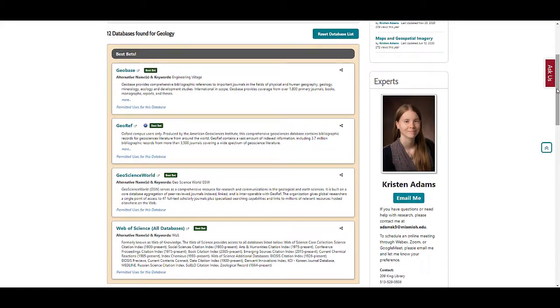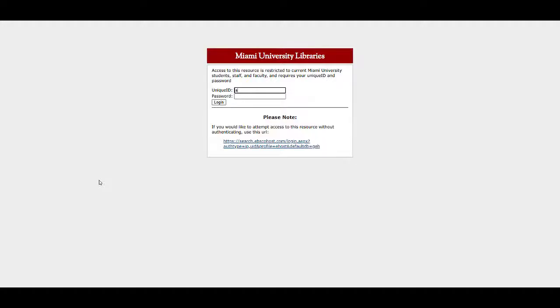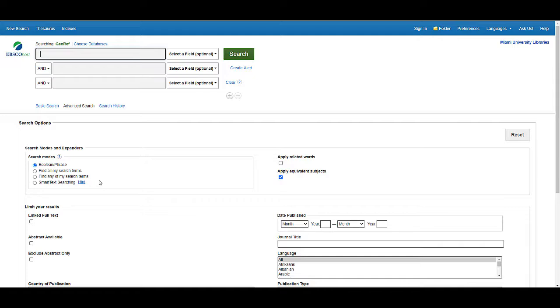Okay, so we're going to be looking at both GeoRef and GeoScience World. We're going to start with GeoRef, and we can see here under the databases for geology there's a best bets box, and both of them are in this box. So we'll go ahead and get this one loaded, and then you'll need to sign in if you're not already. Okay, so now GeoRef is open.